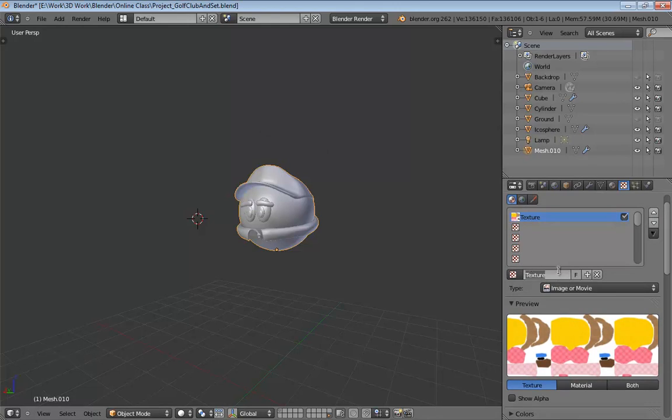Right now it's just named Texture. Let's call this Ball. Actually, let's be really good. Let's say text_ball_diffuse. So now we can see what that is at a glance. We don't even need the thumbnail anymore. All right. We're not quite finished, though.